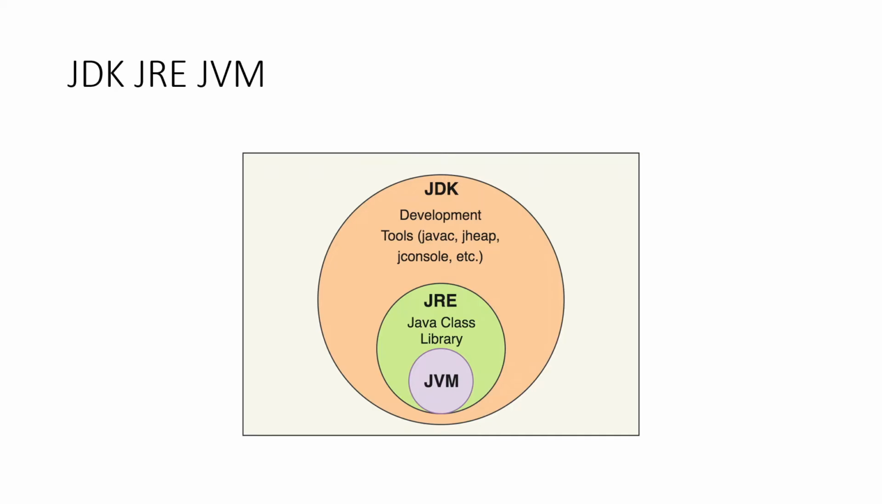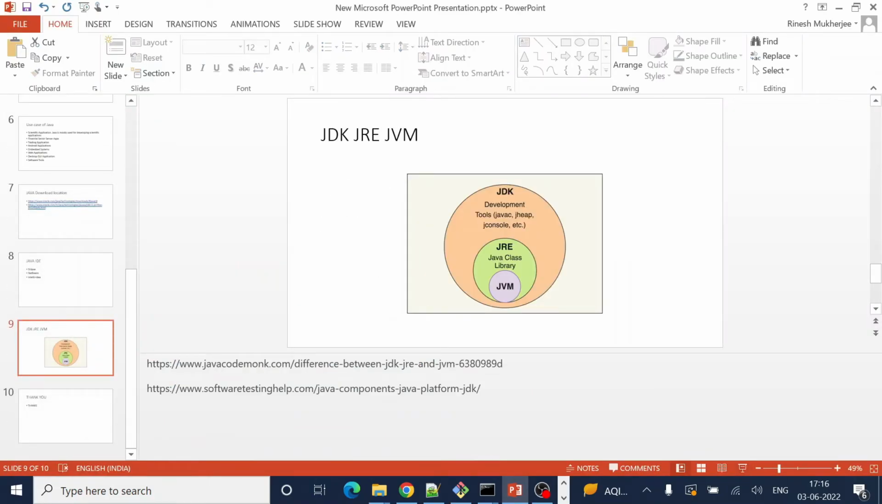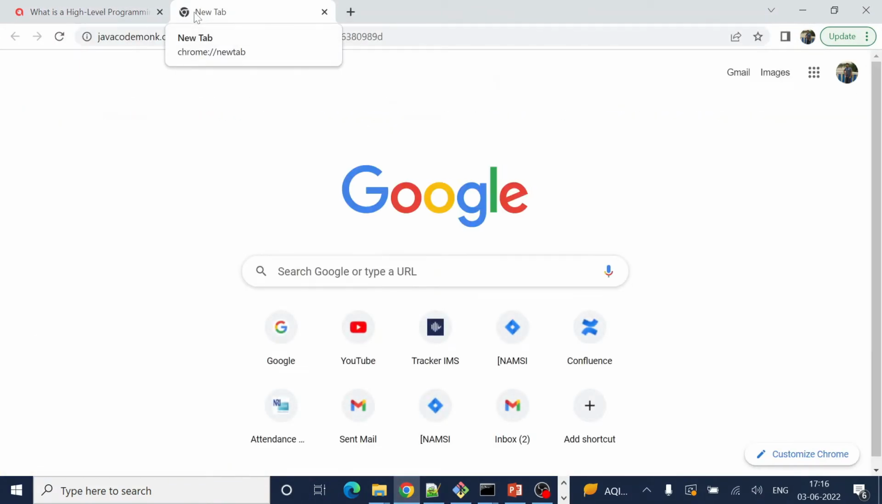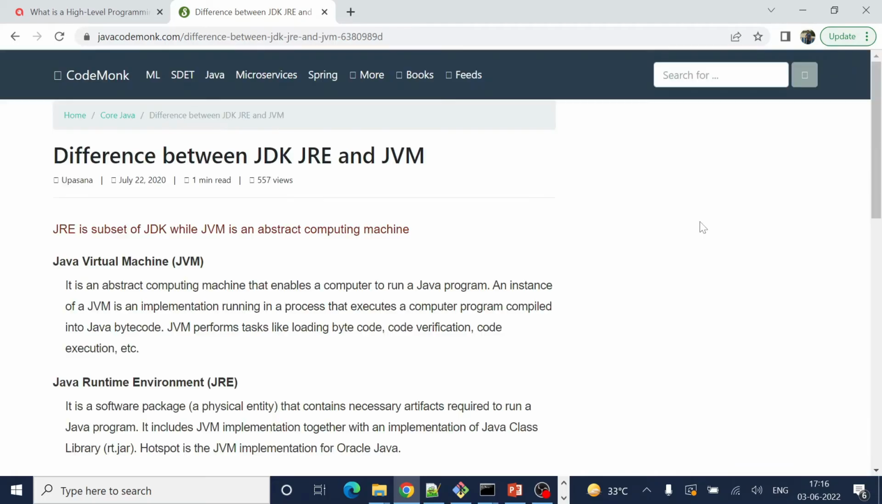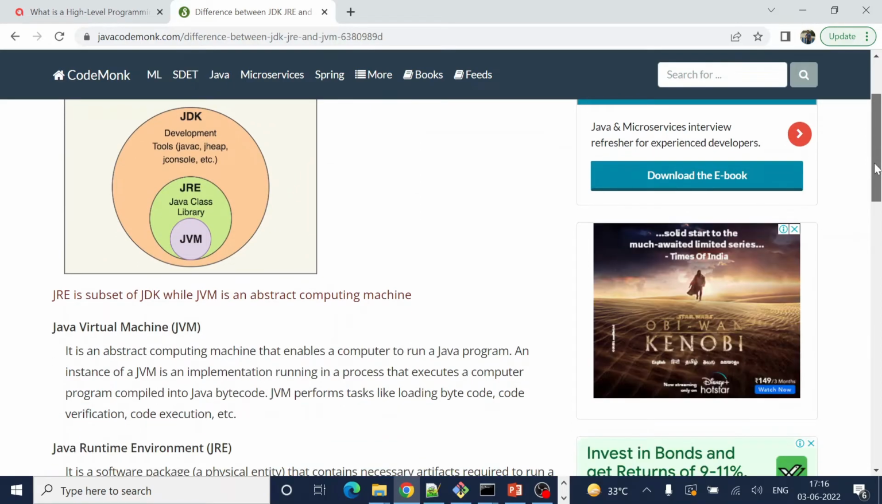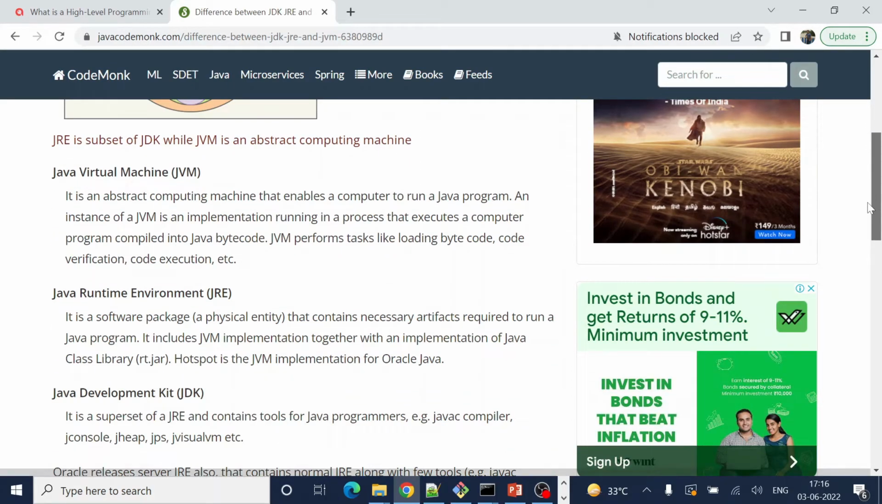For detail on this, I found a good example and good material, which is available in this link. I just want to share it. One of the links is like this. It has the details of JDK, JRE, and JVM.